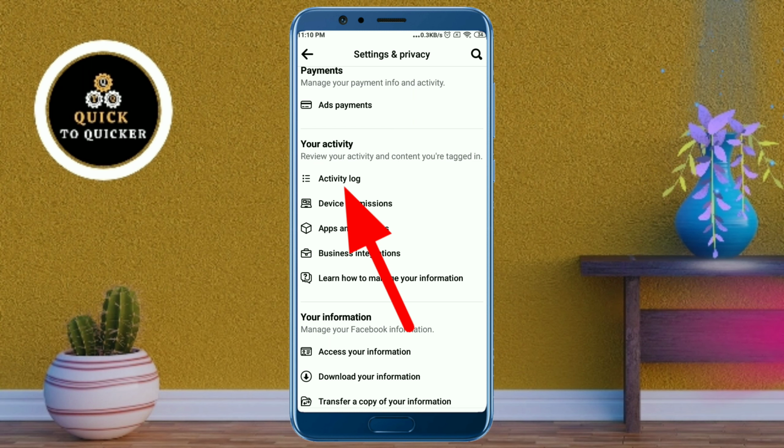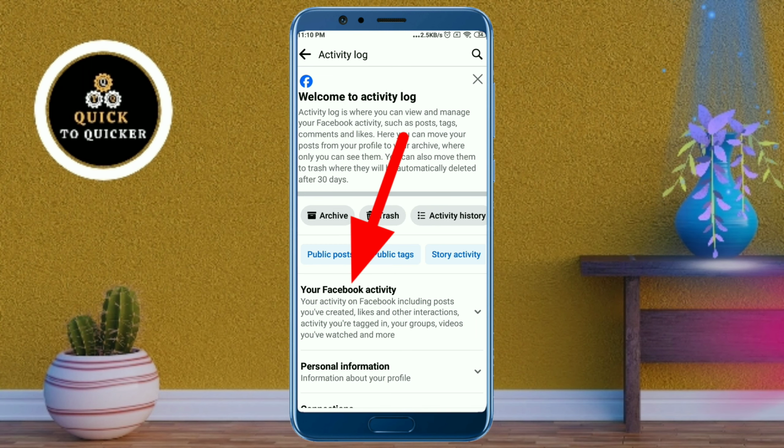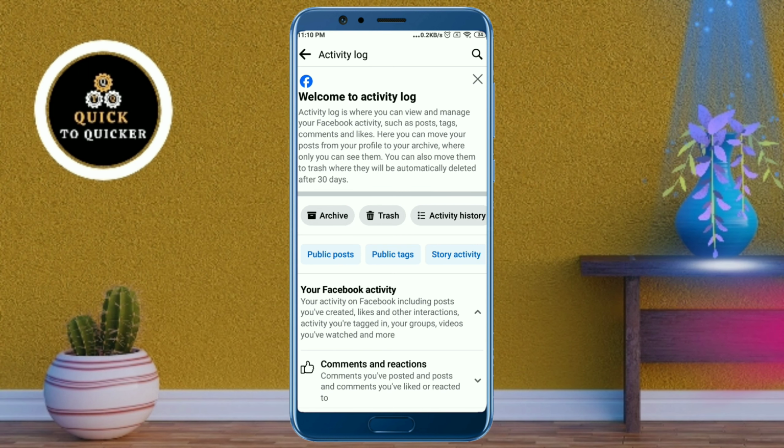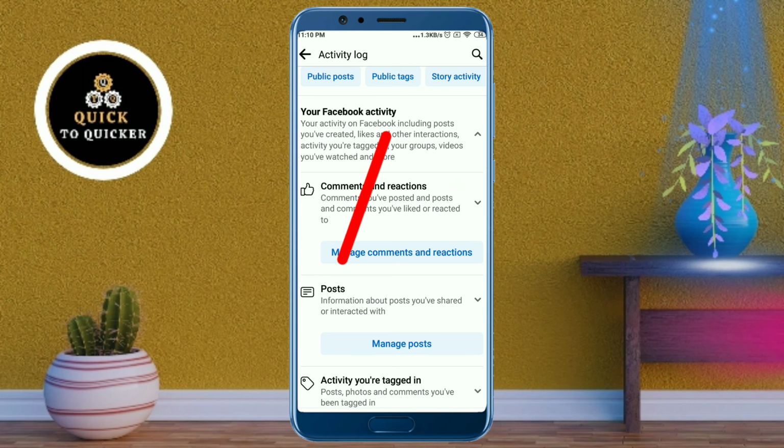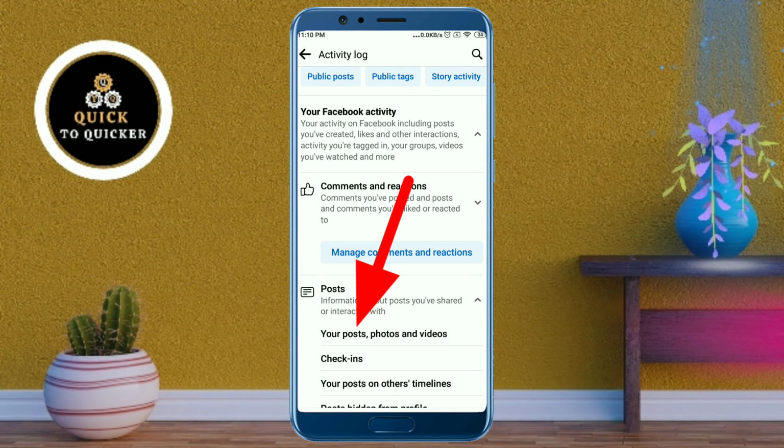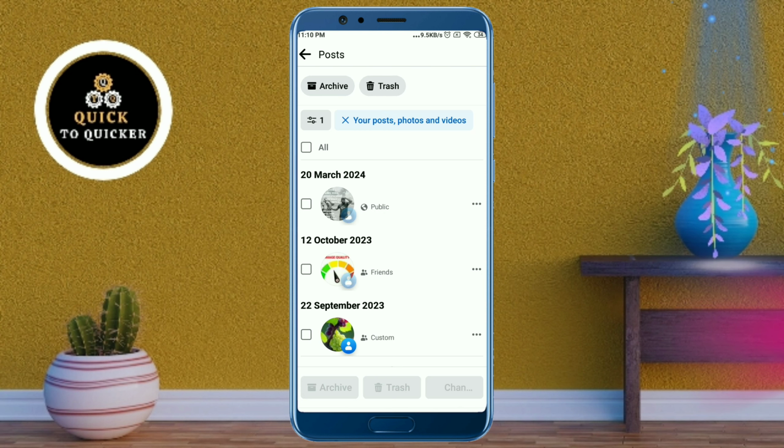After that, click on activity log from here. Then click on your Facebook activity. After that, just scroll down. Then here you click on posts. After that, click on the your posts, photos and videos option from here. Now here you can see all your Facebook posts.